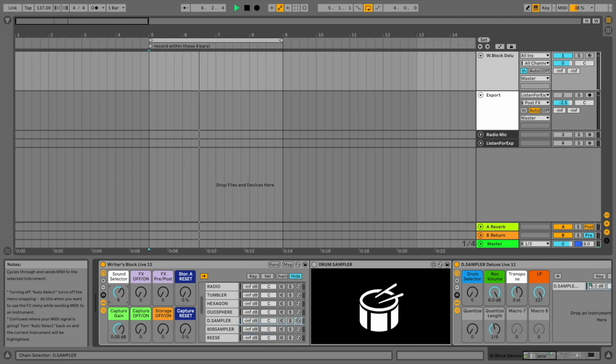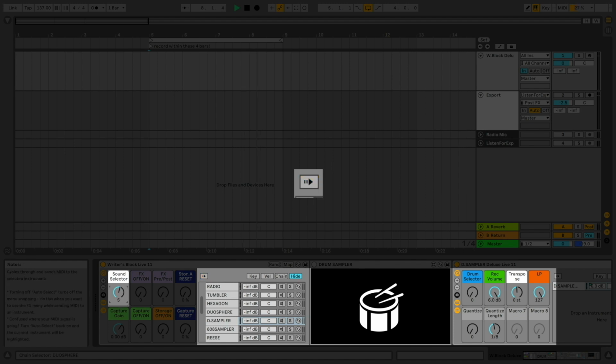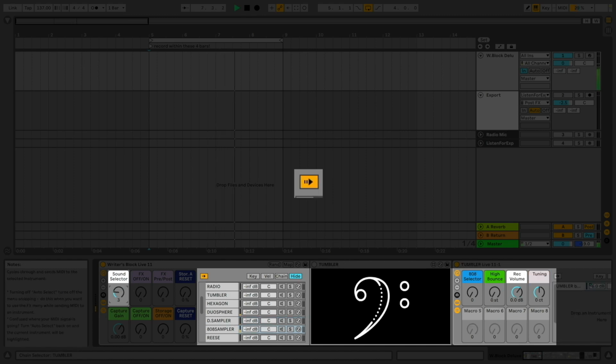If you're not getting the same scroll effect you're seeing on screen, make sure this little yellow arrow is on. Ableton calls this the auto select, and this is what's responsible for the menu snapping. When it's off, the menus don't jump around. And when it's on, they do.